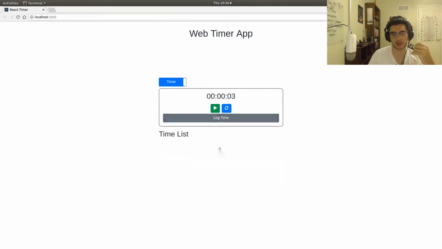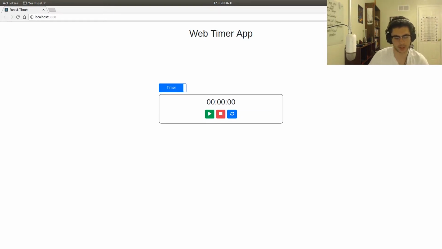So that's basically what we're going to be incorporating in this fourth and final session: the ability to save the times, or save several different time logs, I guess, if you want to call it that. So this is where we are right now. So that's where we need to get to.